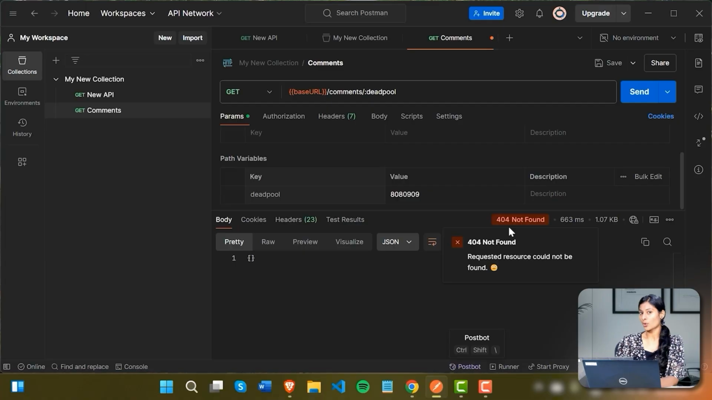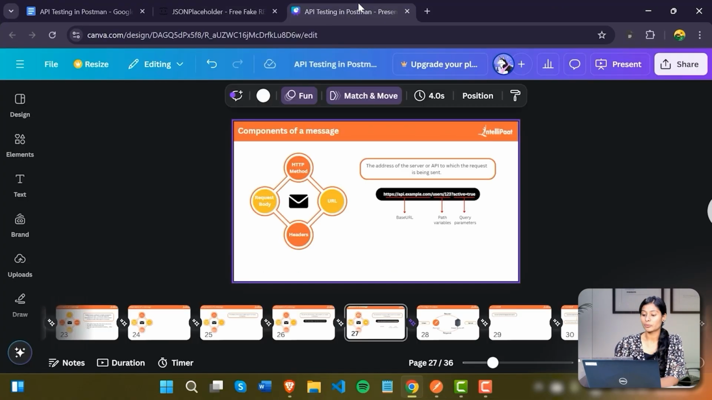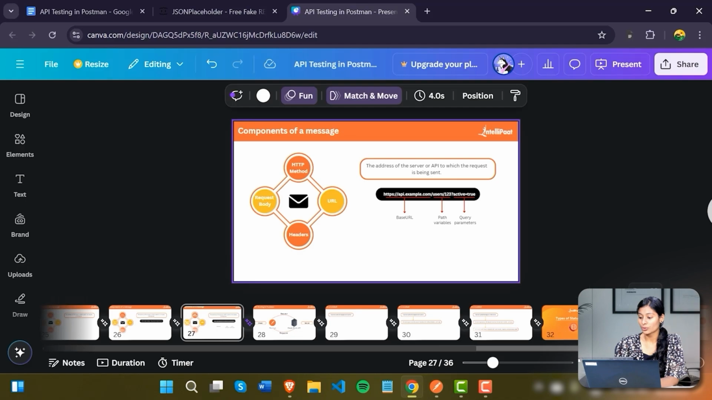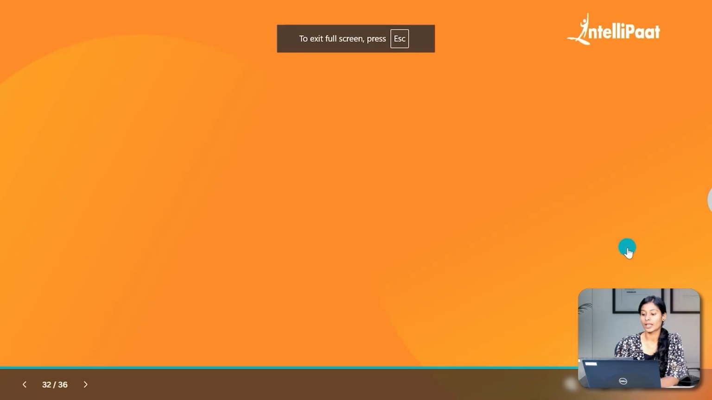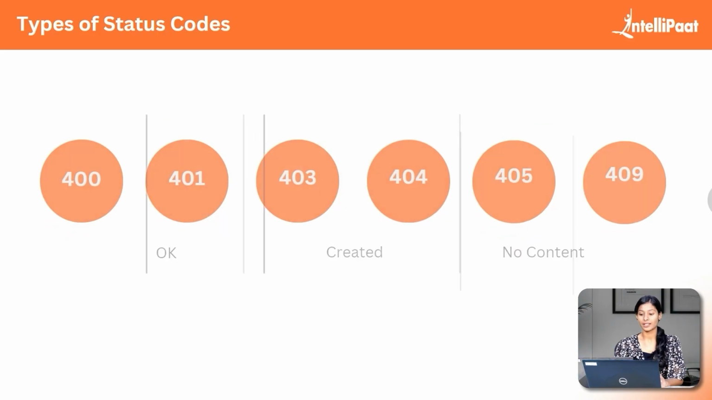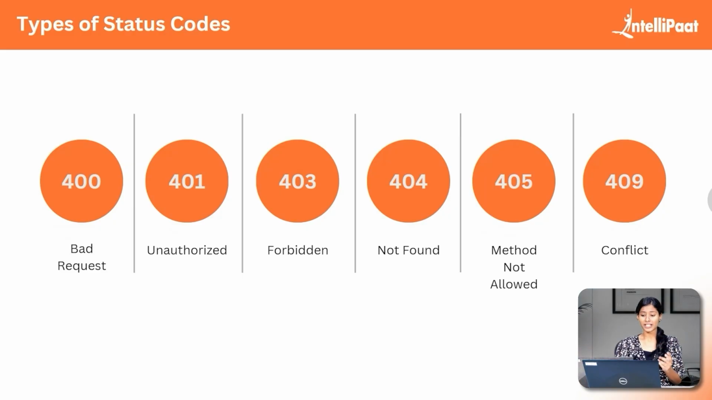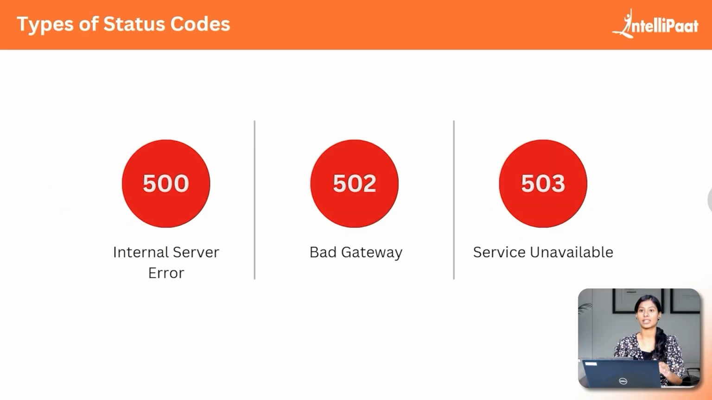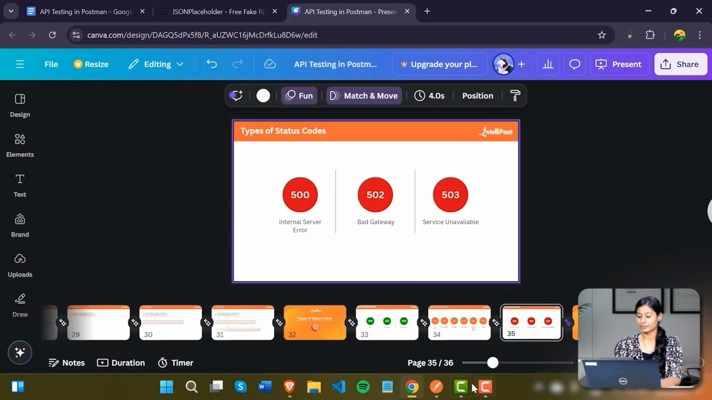Now, there are a lot of status codes in Postman. Let's just quickly go back to the PPT and let me walk you through the status codes in Postman. I promise it won't be too long. Just a quick overview of what all status codes you can expect in Postman. This is important because this is how you will be communicating with the server. 200, anything with 2, green is okay. Okay, created, no content. It's fine. Green is fine. Orange is a warning. Bad request, unauthorized, forbidden, not found, method not allowed, conflict. Red is a big no. Something has terribly, severely gone wrong and your application is not going to work. So this is all. Going back.